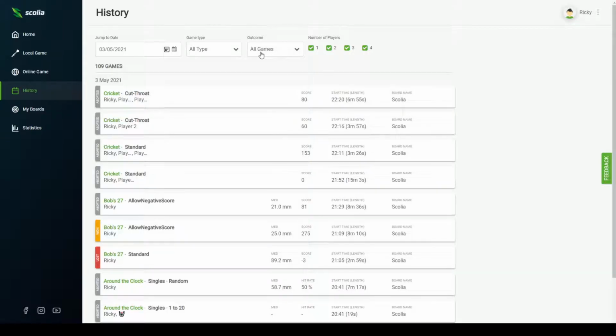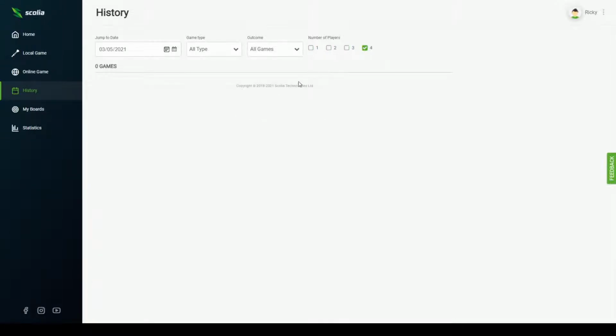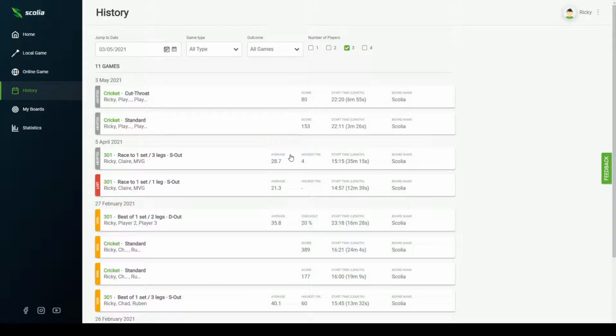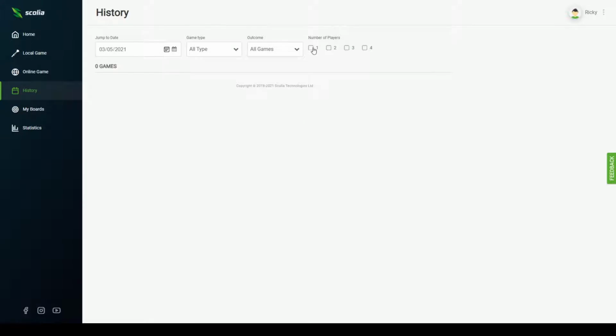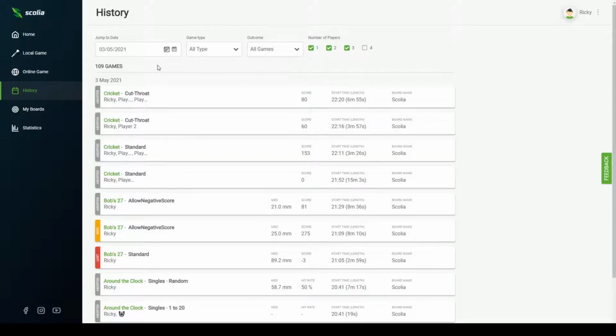And then finally, you can also look at the number of players. So we can click on here and say anything that had 4 players. You can see I've never had 4 people play. 3 players we've had a few times, so we can see there. So you get some additional filtering options here as well, and you can include those.